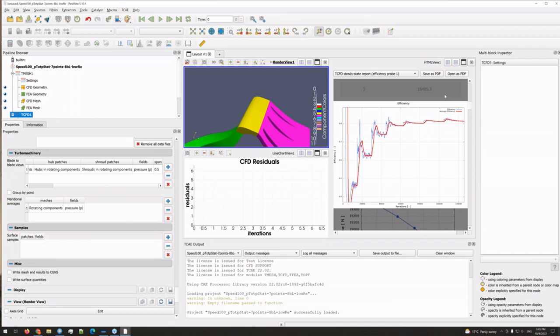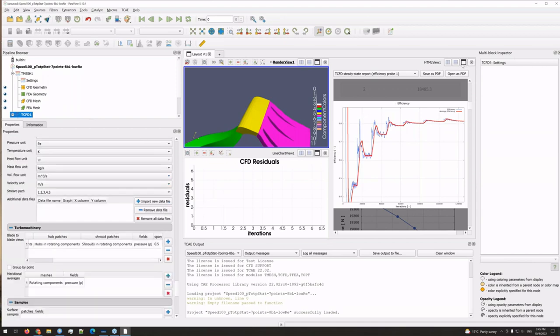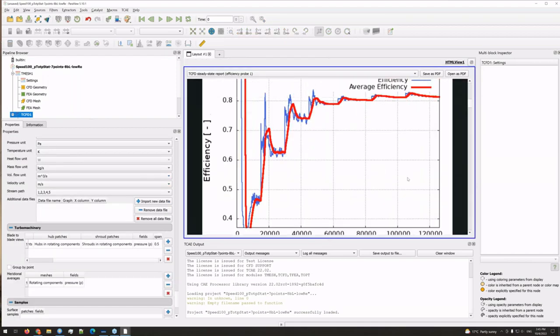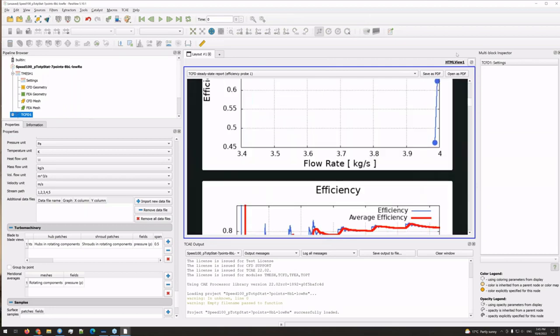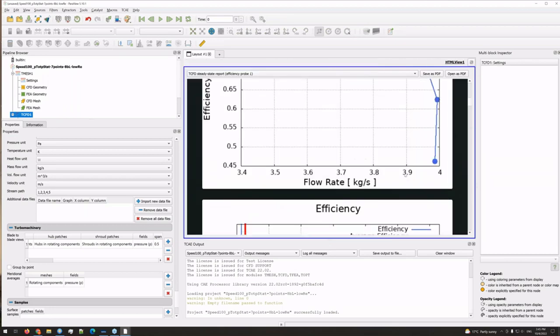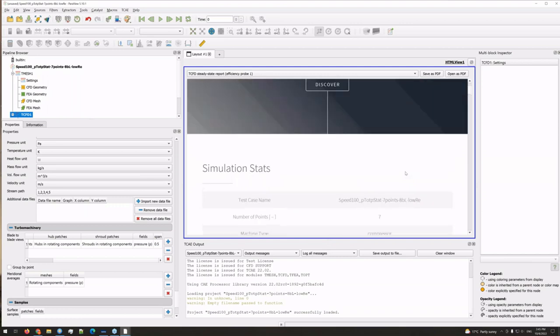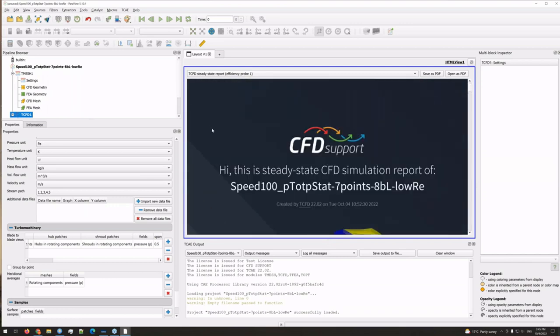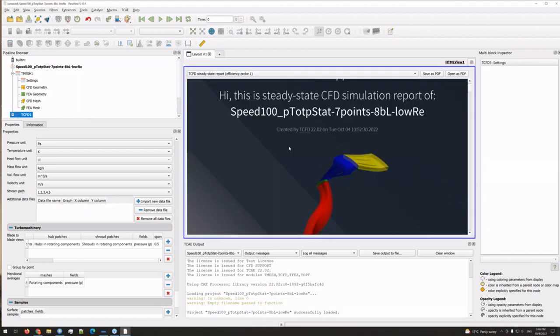Okay, so almost 30 minutes are gone. So at the end, if you run everything, you get a nice report which shows you all the parameters of the simulation. Okay. This is much better. So we can press F11. You can show it as the full screen, this HTML view.